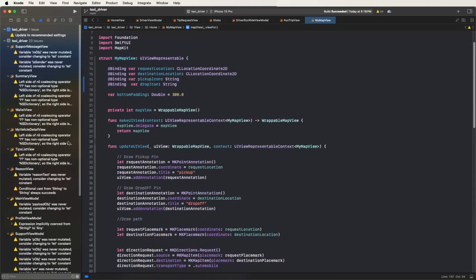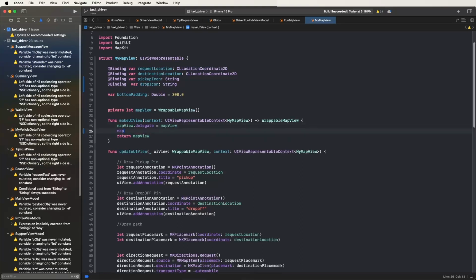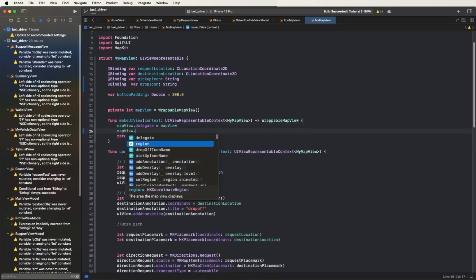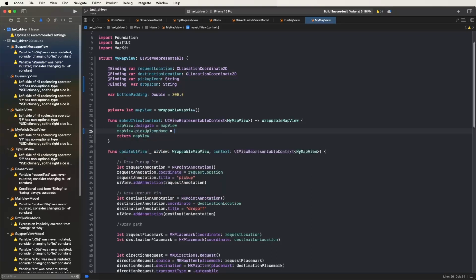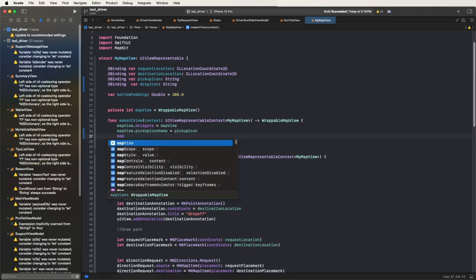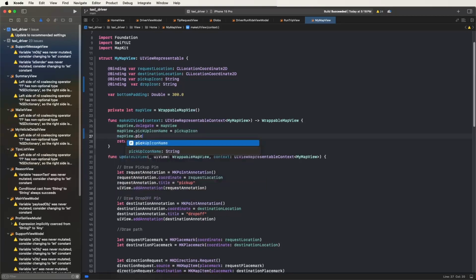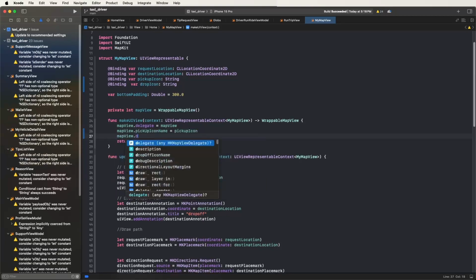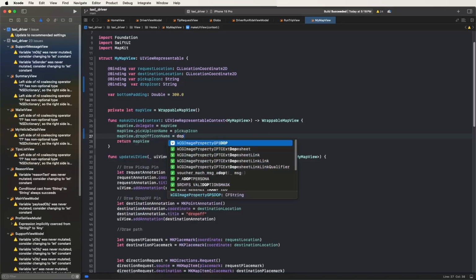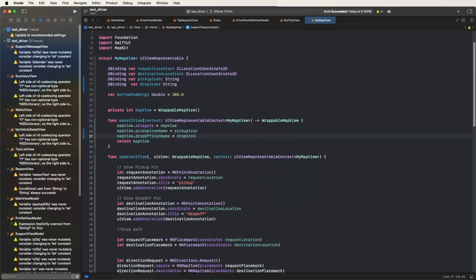Now I need to set the value here. First of all, I need to go inside the map view: the pickup icon name is equal to pickup icon, and map dot pickup. Then drop off icon name is equal to drop off icon, and set it here.